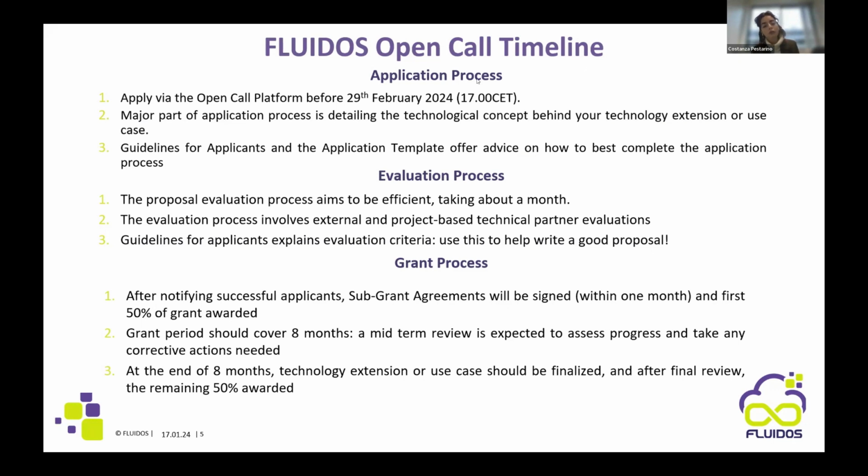The second part of these slides will indeed focus on the evaluation process to give you an update of what is going to happen. So once we close these open calls at the end of February, we are going to have an evaluation process following the proposal of the project. This proposal evaluation will last 1 month. The evaluation process will be conducted by internal, so project-based technical partners, but also external evaluators, which have been and will be selected through another open call that has been already closed.